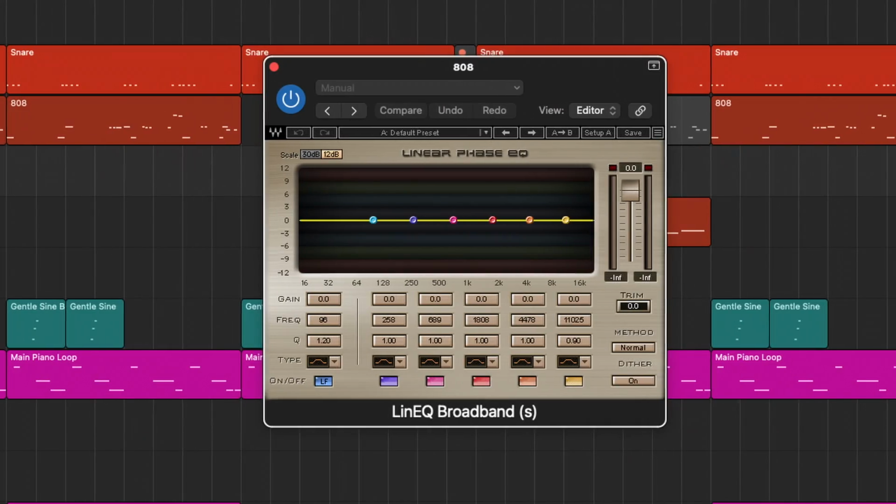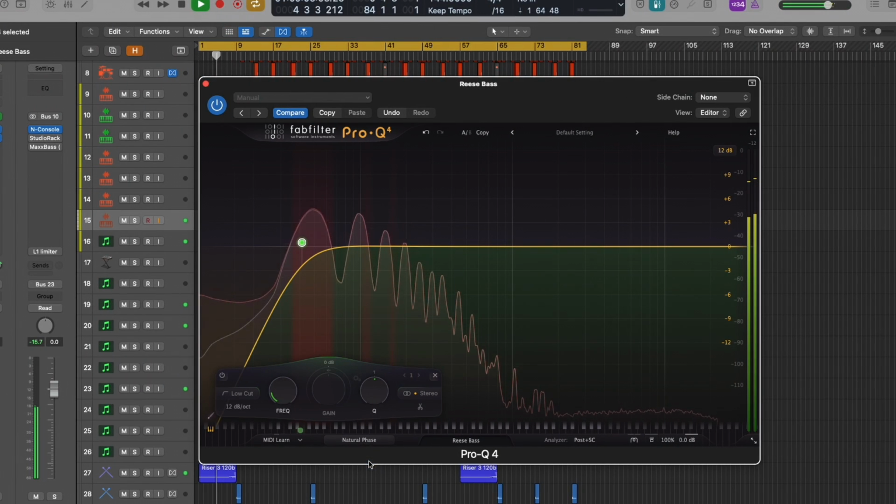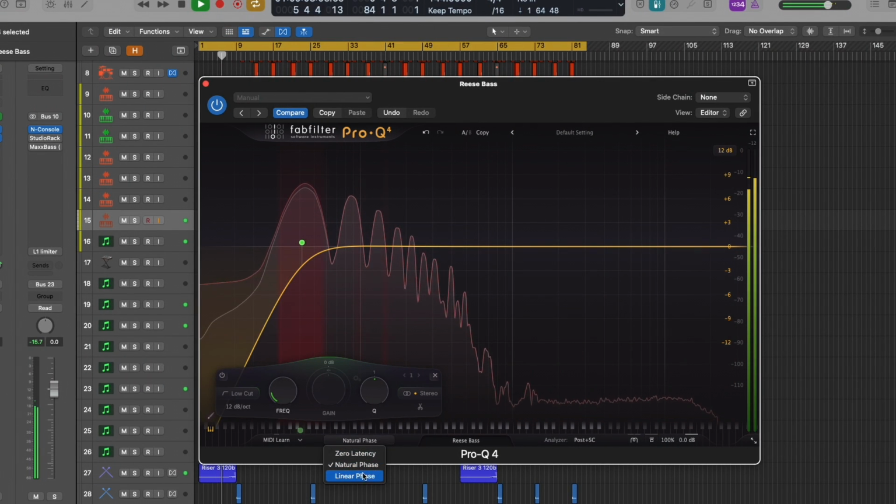So what did I learn? Don't high pass unintentionally. Don't high pass out of habit. High pass only when you hear a problem. And if there is a phase issue, then switch your EQ to a linear phase EQ or natural phase mode. Yeah, I was really messing up my kicks and my bass just by cutting it and then introducing phase issues.